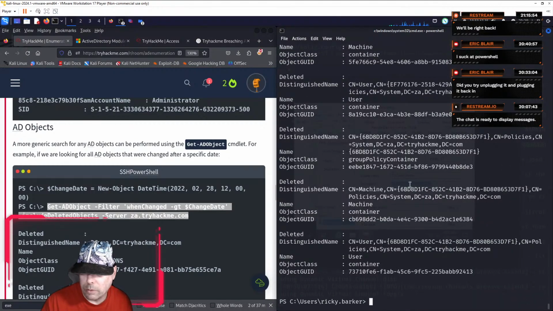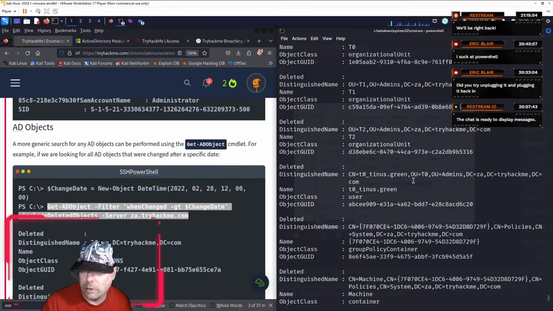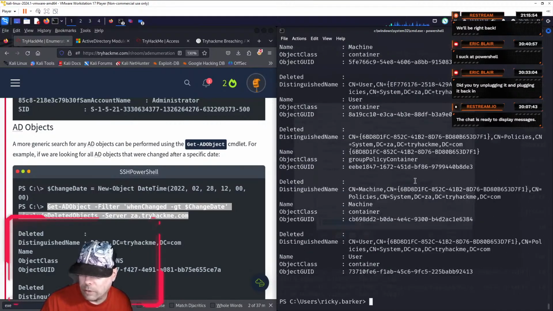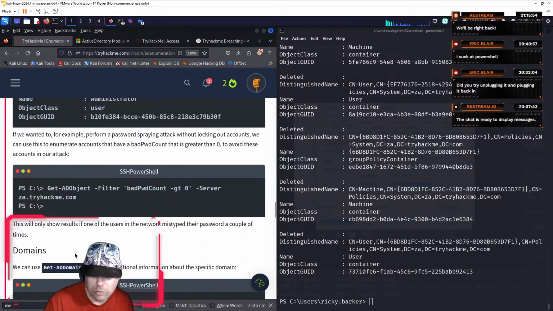Okay. Do our screens match up? They seem the same. If we wanted to, for example, perform a password spraying attack without locking out accounts, we can use this to enumerate accounts that have a bad password count greater than 0 to avoid these accounts in our attack. This will only show results if one of the users in the network mistyped their password a couple of times.